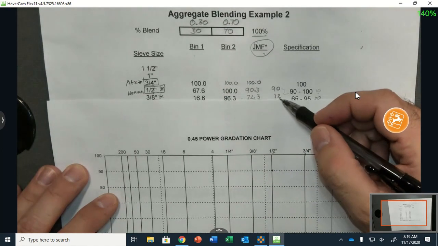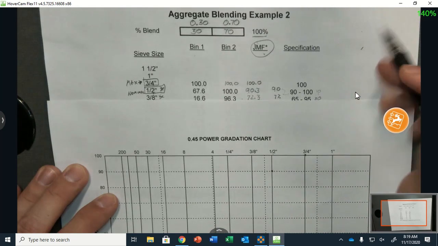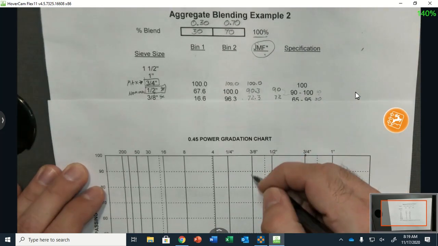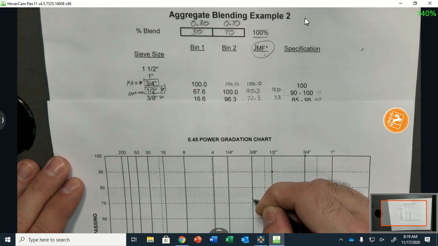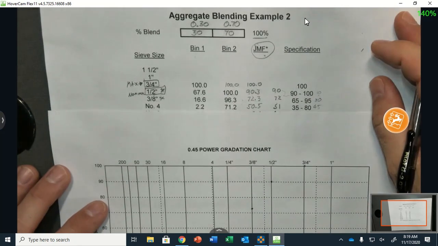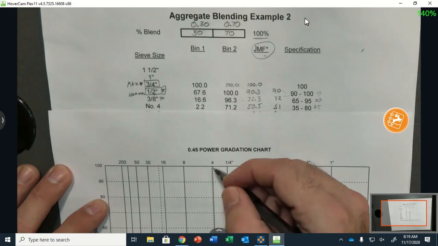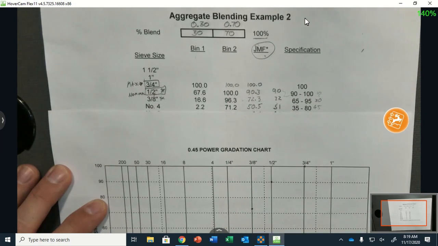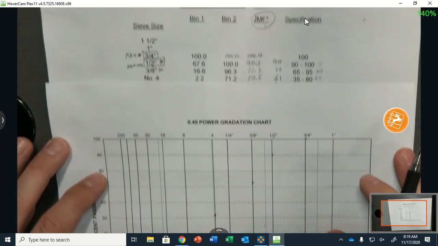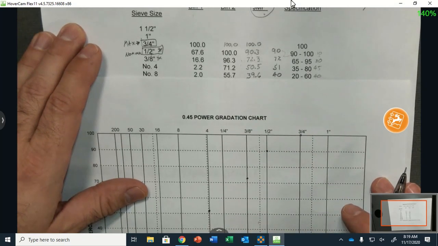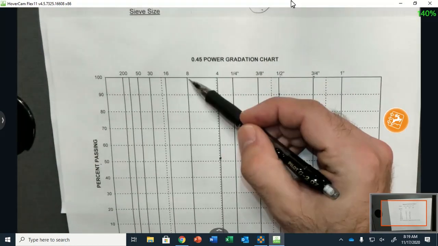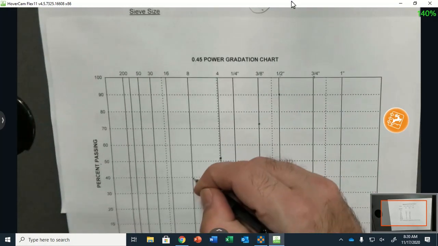3/8 is 72, right? 72, here's 70. 72 is right about there. Number 4 is 51. Okay, I'll move that up so you can see it. Number 8 is 40. So here's my number 8 sieve. I go down to 40.